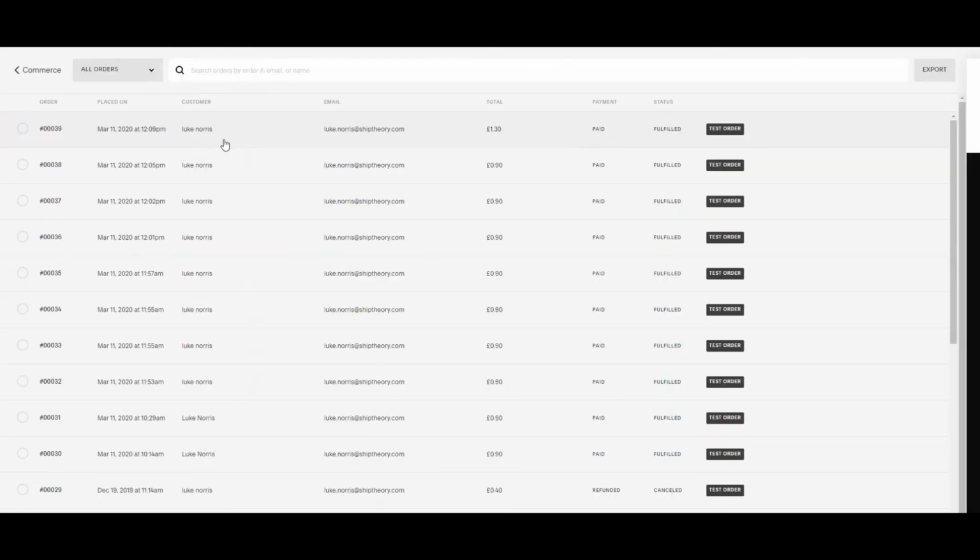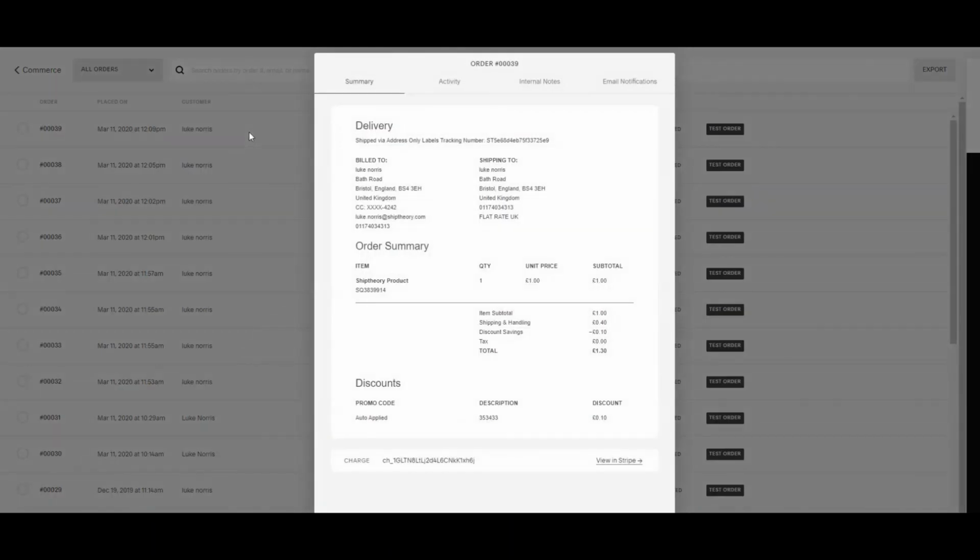As you can see, the status is now fulfilled. When you click on the order, the type of shipment and the tracking number can be seen at the top of the order summary. The reference given here is the shipment tracking number, which will be emailed to your customer if you have tracking notifications turned on.